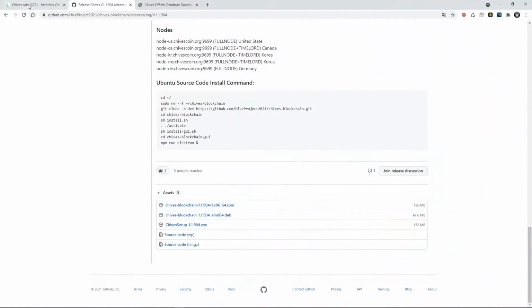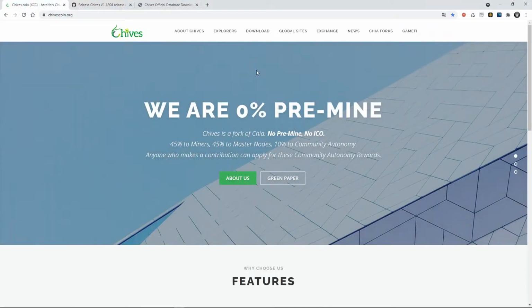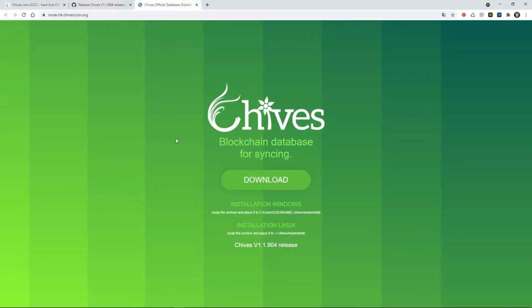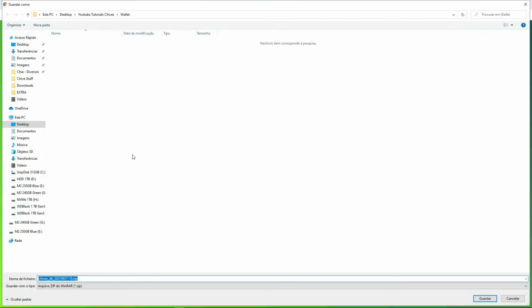Now we go back to Chives Coin. Okay, so their website, and again we go to the download area and then blockchain database. This will be the page it will open. If you look here, they have the release of 1.1.904. This is the last release, and inside you have the database. You only have to download it, and just wait.